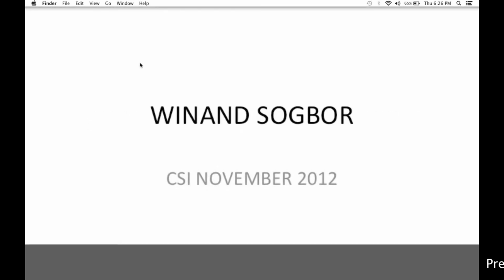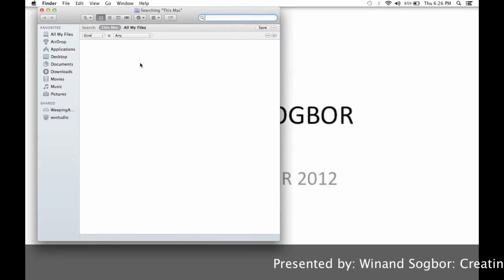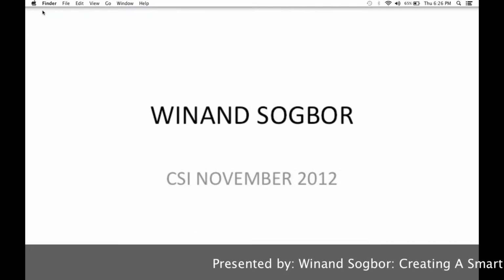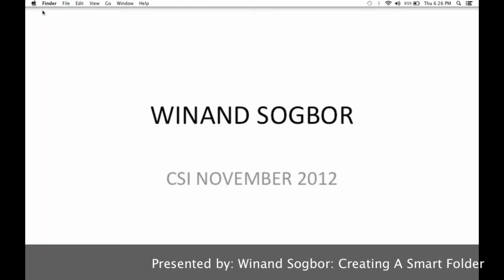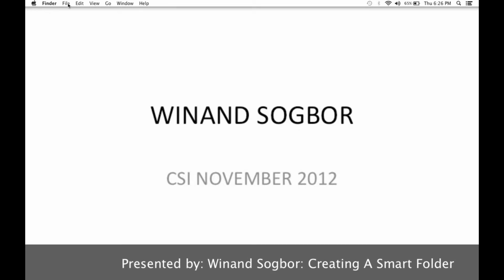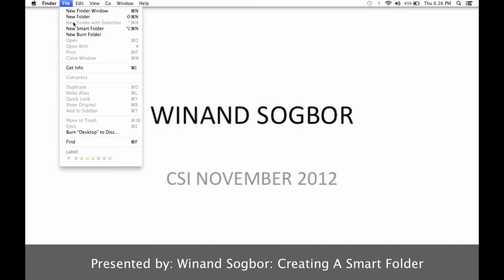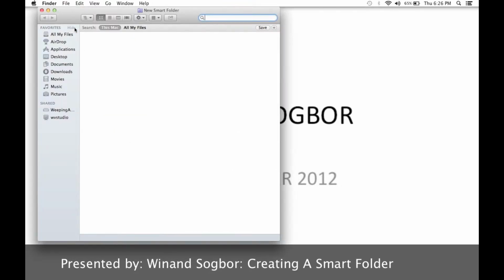Creating a smart folder. Smart folders use Spotlight search to automatically gather files by type and subject matter. These folders are updated as you change, add, and remove files on your computer. You can create a smart folder by holding the Command and F keys, or holding the Control, the Command, and F keys, or go to the Finder and from the File menu, select New Smart Folder.